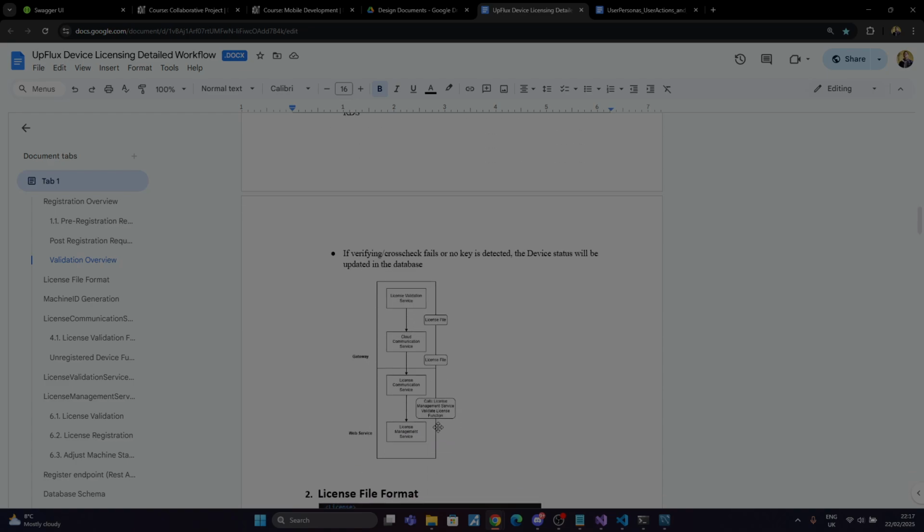So what happens is the license validation service will process the licenses. It will have the periodic logic, which then will call the cloud communication service to send the licenses, to be received by the license communication service, which is then used by the license management service to compare with the license data on the cloud database.